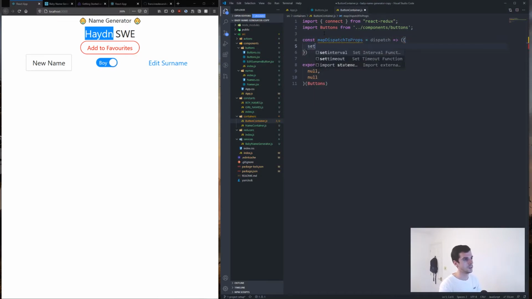So I'm going to make a method in here called set current forename, or no, what did we say for name, didn't we? For name, and that's going to be equal to a lambda function called name, which dispatches, I'll explain kind of what this does, which is going to dispatch the action.